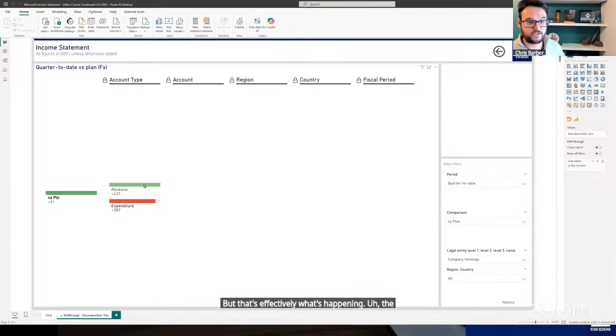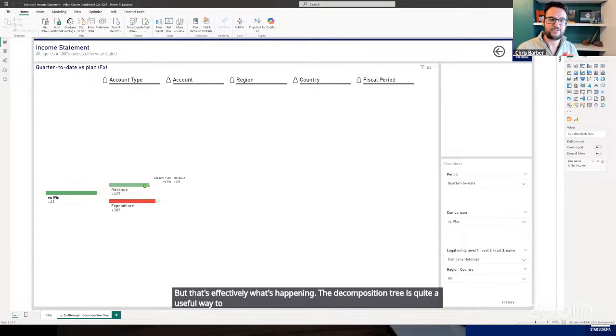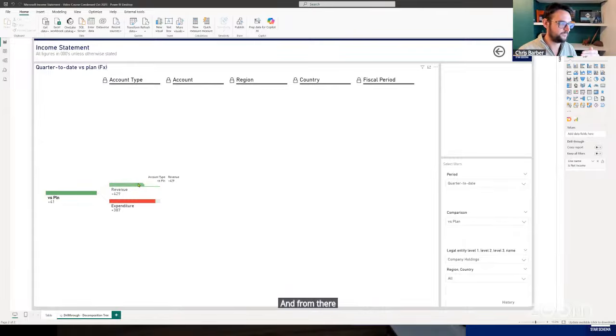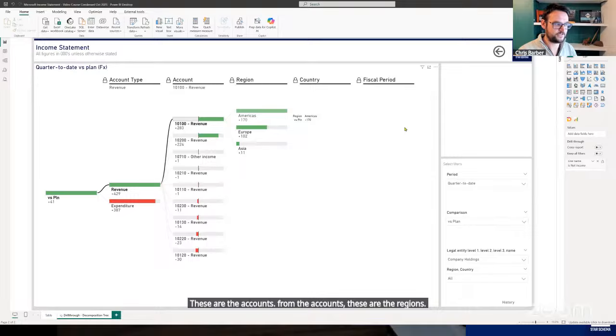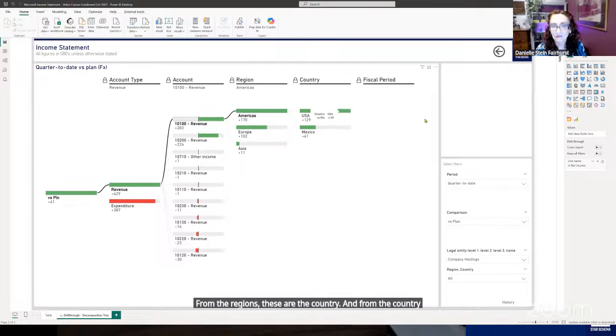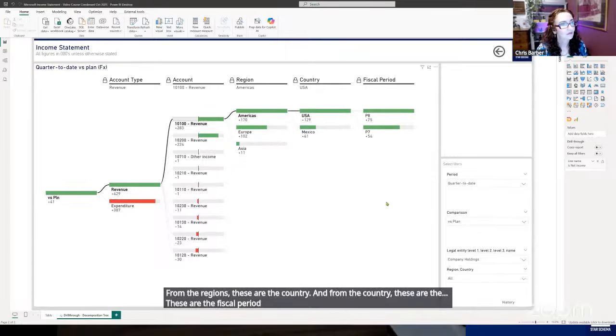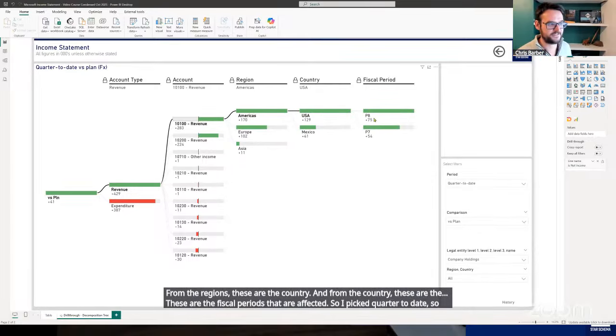The decomposition tree is quite a useful way to start, because if you've got millions and millions of records, you can't show millions and millions of numbers on your screen. But what you can do is start high level and use a decomposition tree to say, okay, I want to drill into this number. And from there, I can go, okay, my 429, these are the accounts. From the accounts, these are the regions. From the regions, these are the countries. And from the country, these are the fiscal periods that are affected. So I picked quarter to date, so that's why it picked period 7 and period 8. I'm pretending it's August in this example.